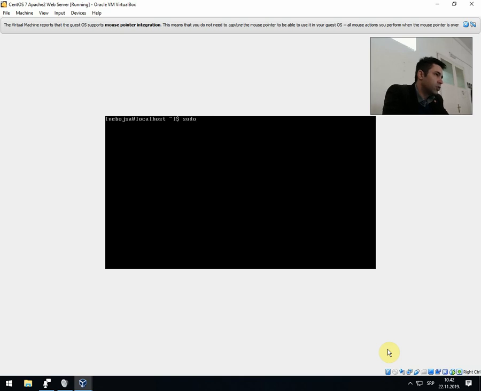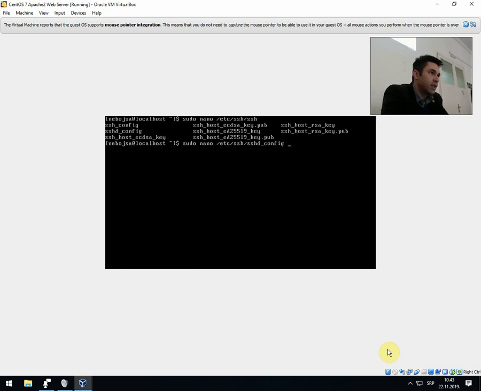So we type sudo, and then we type nano. Nano is one of the most user-friendly editors for Linux, and we just edit the file which is in the etc configuration directory, ssh folder, and the file name is sshd_config. That's the name of the file. etc, yes. It's like the configuration folder, sshd_config.